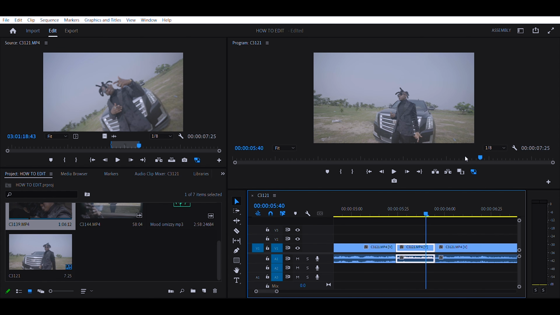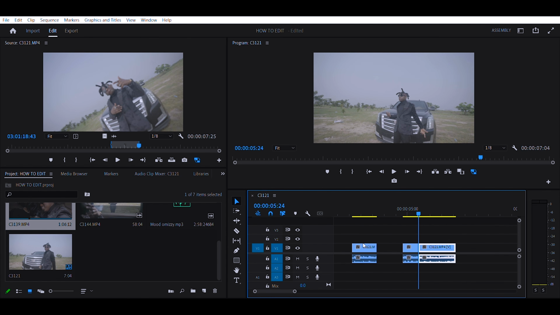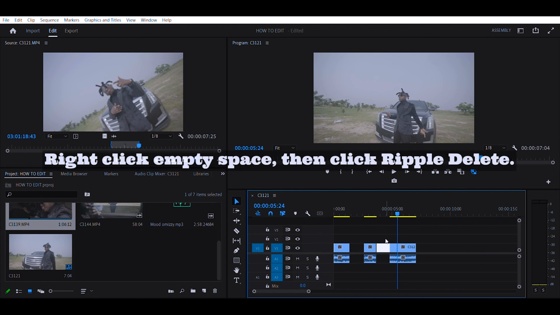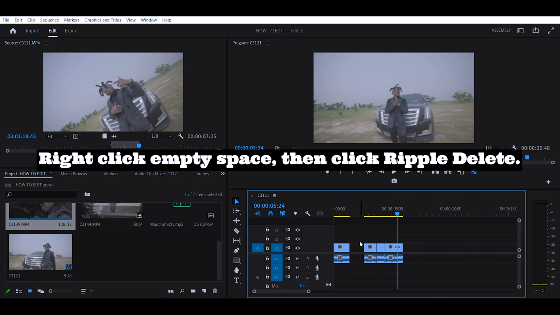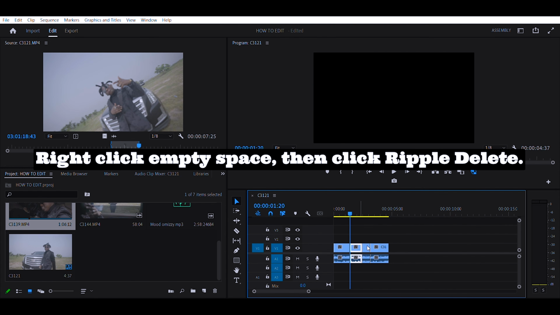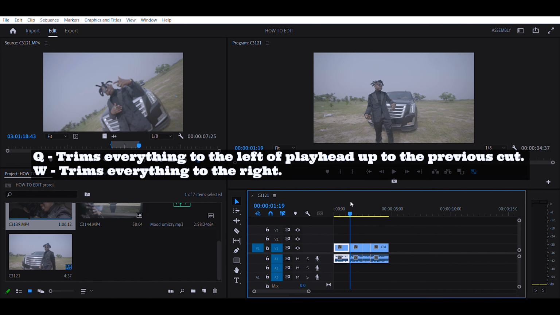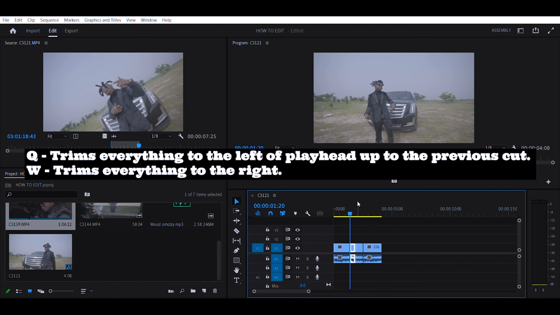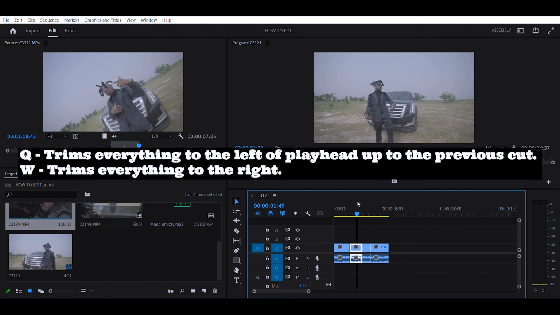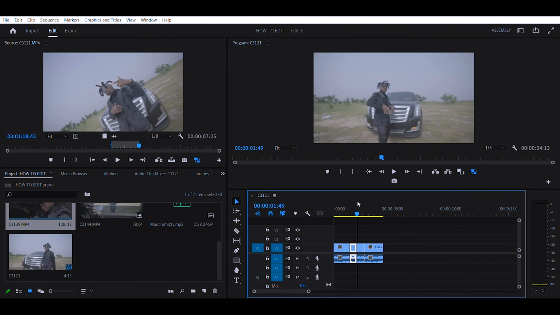You can right click on the clip, locate clear to clear the clip, or ripple delete to automatically snap the clip to the end of the previous clip. You can also right click the empty space and select ripple delete to snap the surrounding clips together automatically. Speed up: pressing Q trims everything to the left of your playhead up to the previous cut, while W trims everything to the right. Master these 2 keys and you edit twice as fast.